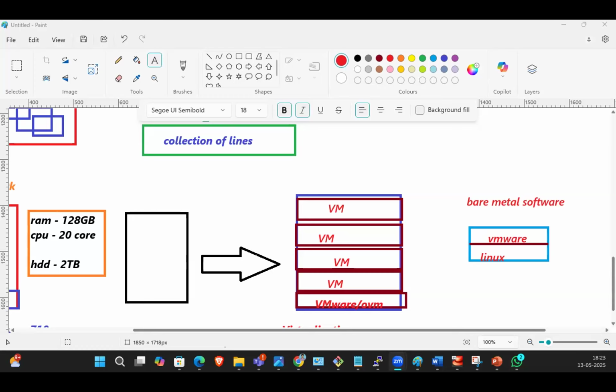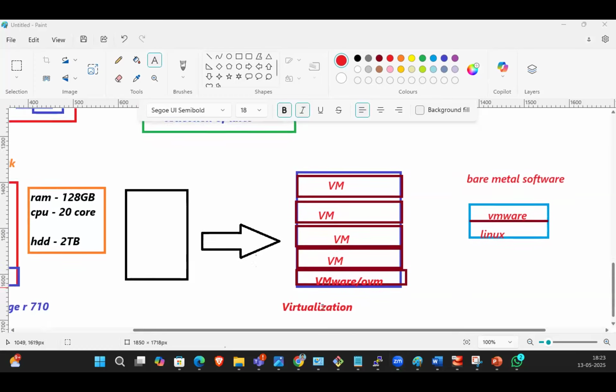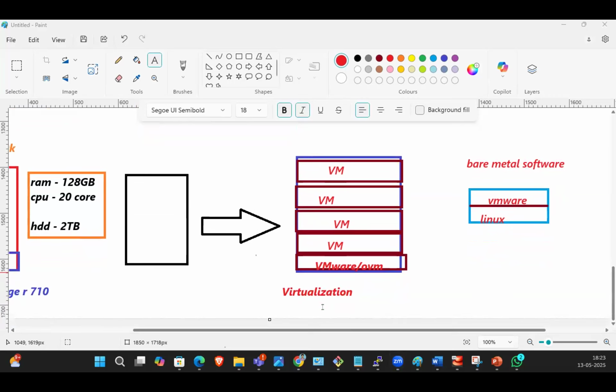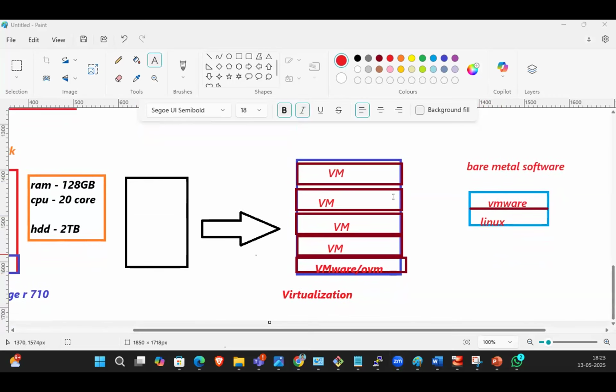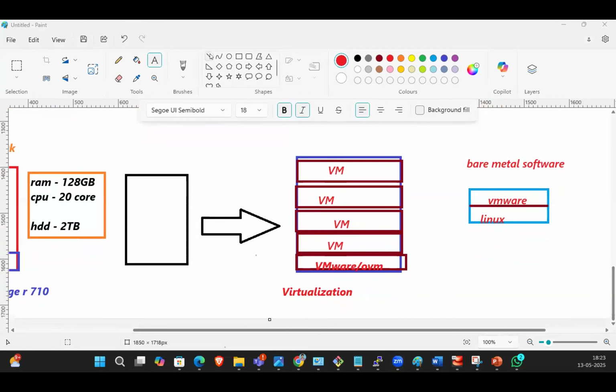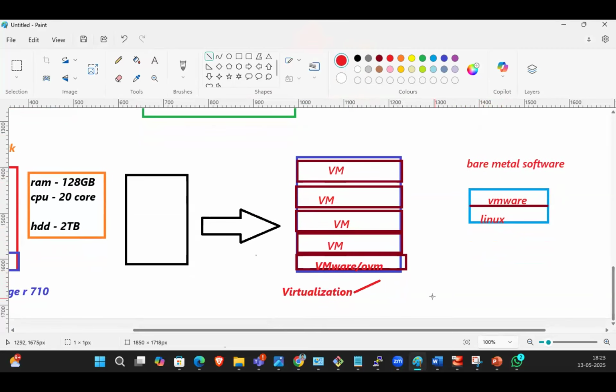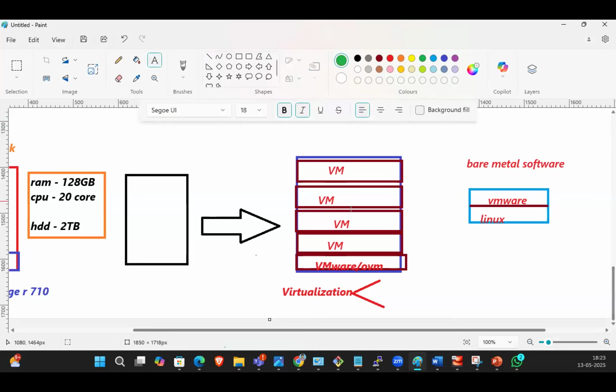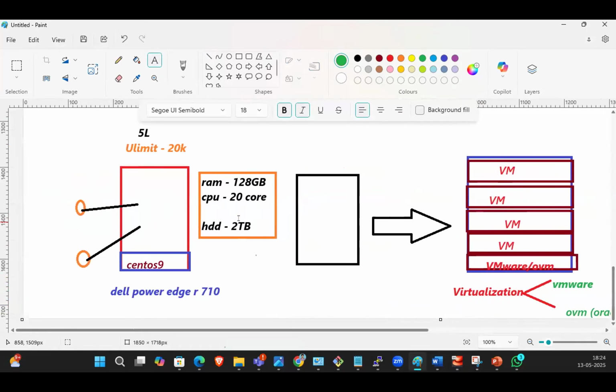Understood? Yeah, thanks. So now we understood what is virtualization, and virtualization is bare metal software. There are two companies providing virtualization. One is VMware, the other one is OVM. OVM is nothing but an Oracle product, Oracle Virtual Machine.